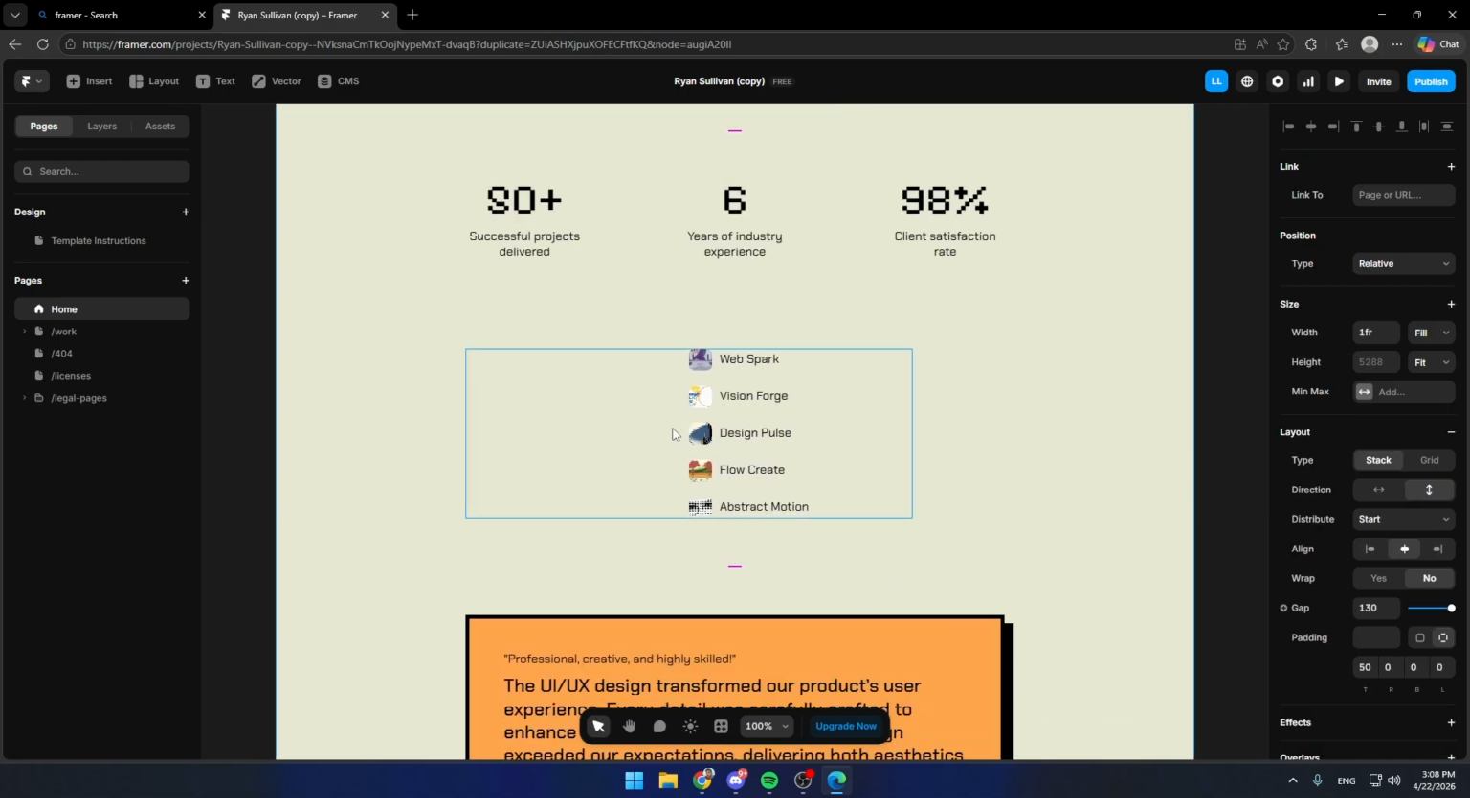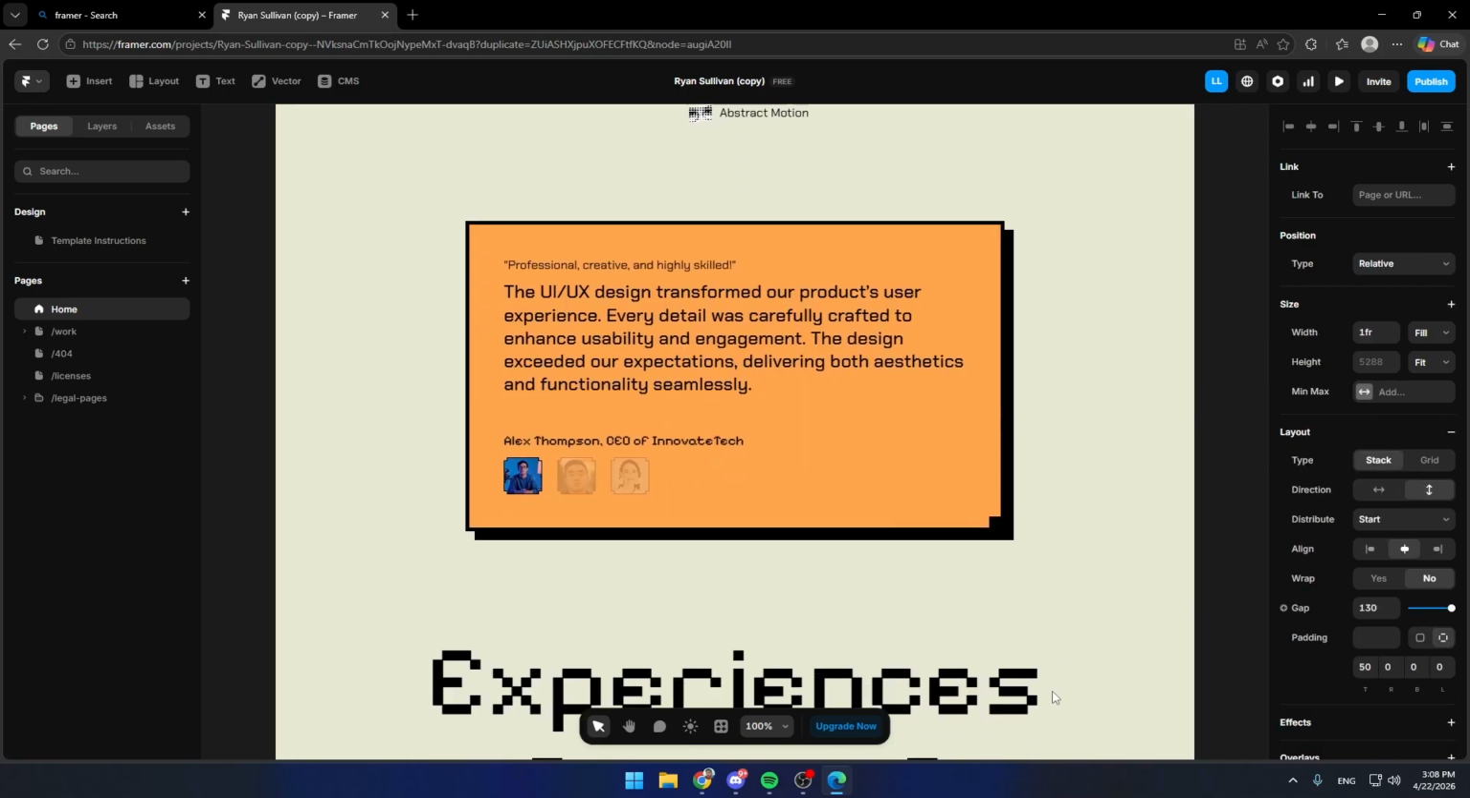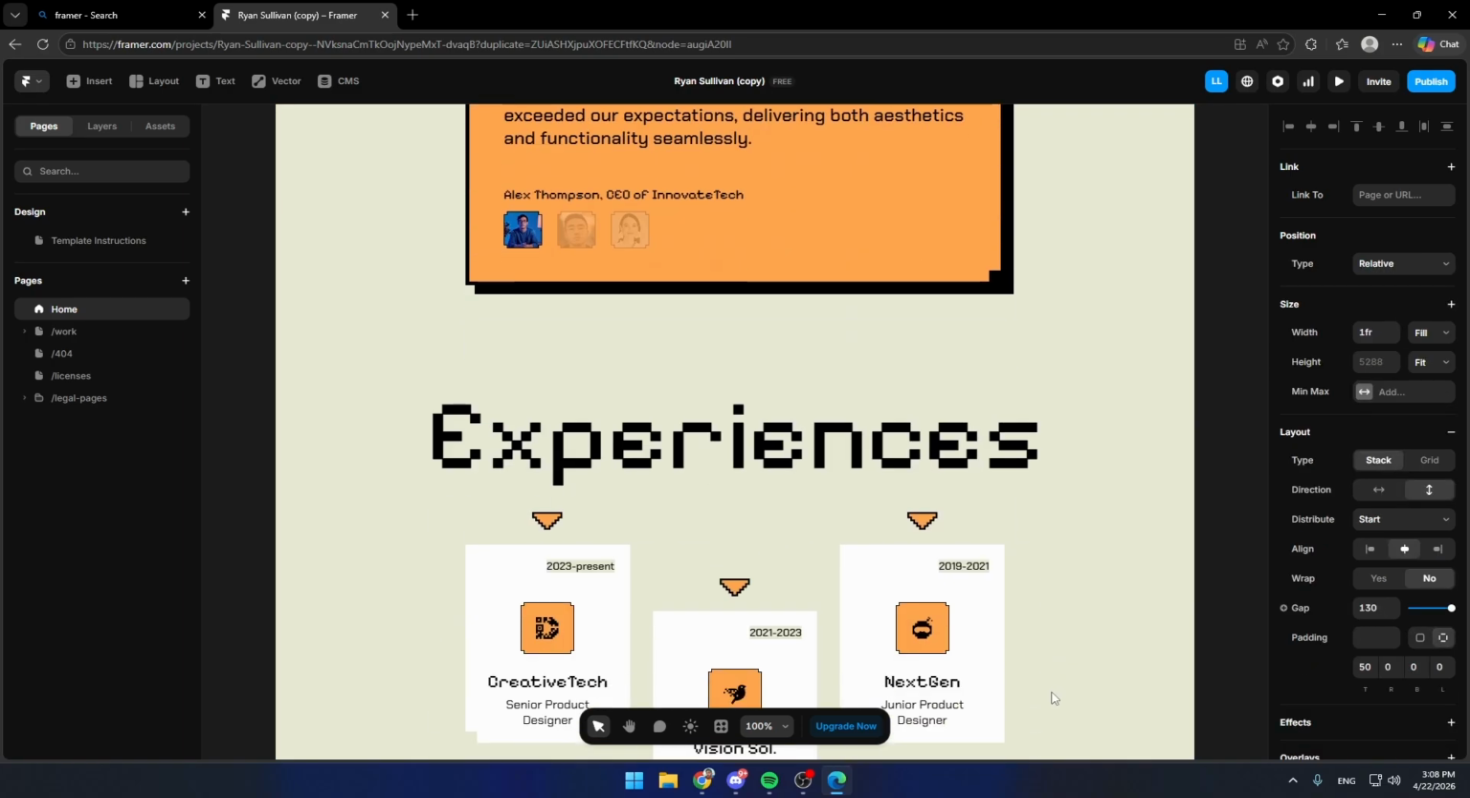After that, start building your site. Drag and drop text, images, buttons, and sections. Then customize colors, fonts, and layouts. You can also add animations, hover effects, and scroll interactions to make your website feel truly alive.